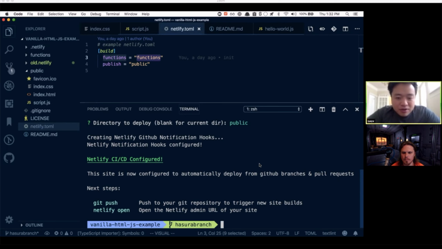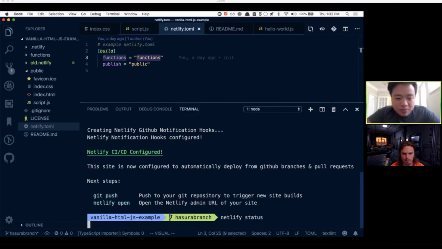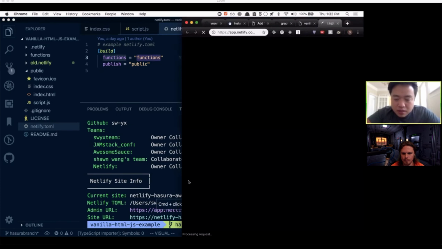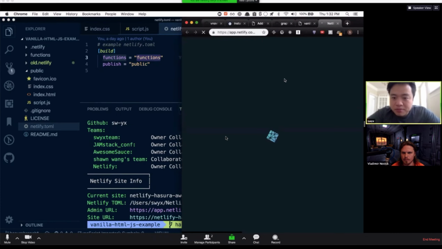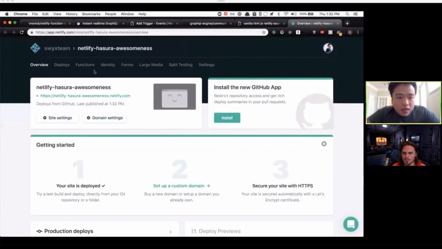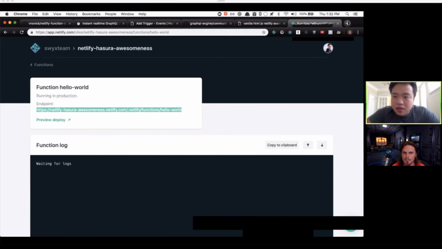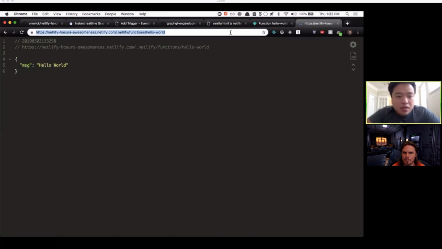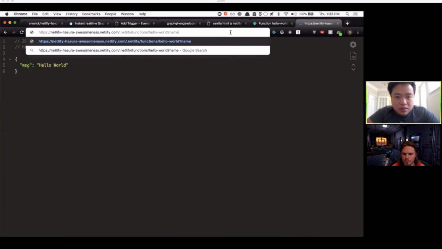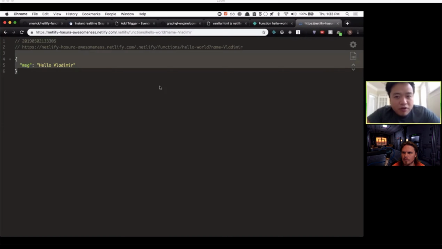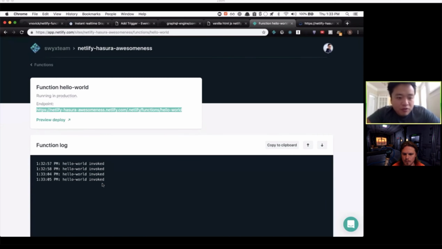Okay, so now we have a site that's been provisioned for us, called Hasura awesome on Netlify sites. And this has a function called hello world.js, and this is live in production, right? So if I go to this endpoint, I will see hello world back. And if I want to change that name, I can just change it. Okay, so we verified that this function works.